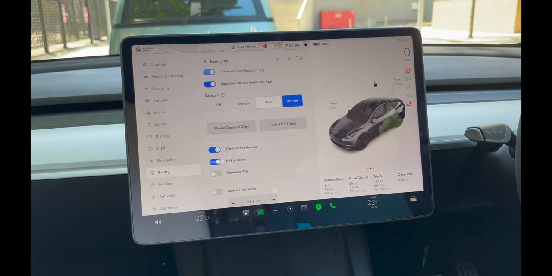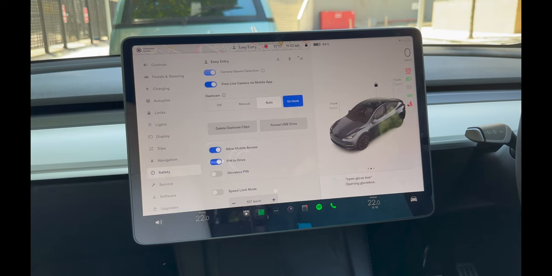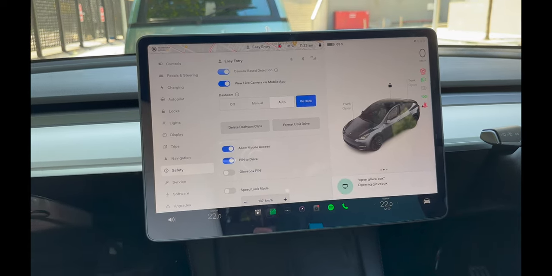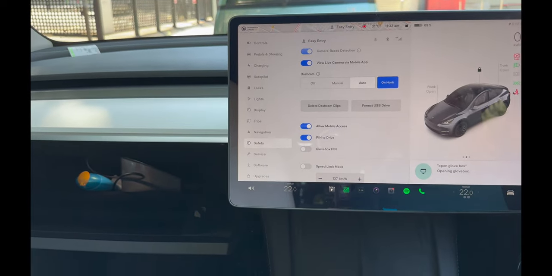In terms of the glove box, with the glove box PIN currently off, you could just say open glove box and it'll open. Let's test that out. So we'll push it on the steering wheel. Open glove box. So you can see it's opened over there.